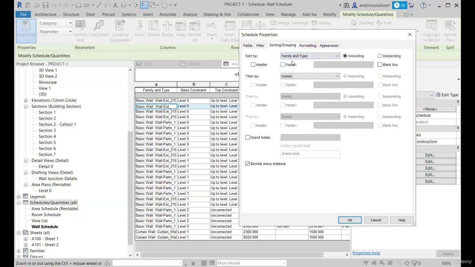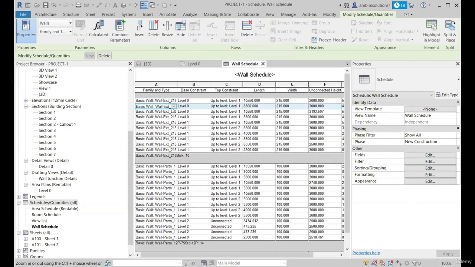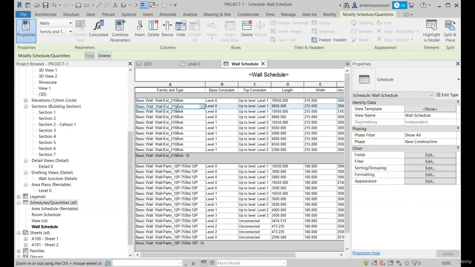So let's go ahead and create a sort by option, family and type, ascending order. I want a footer at the bottom. Should it include a title, counts and totals, title and totals, or counts and totals only? You can play with these four options. And if you want a blank line in between, you can keep a blank line. Now hit OK.